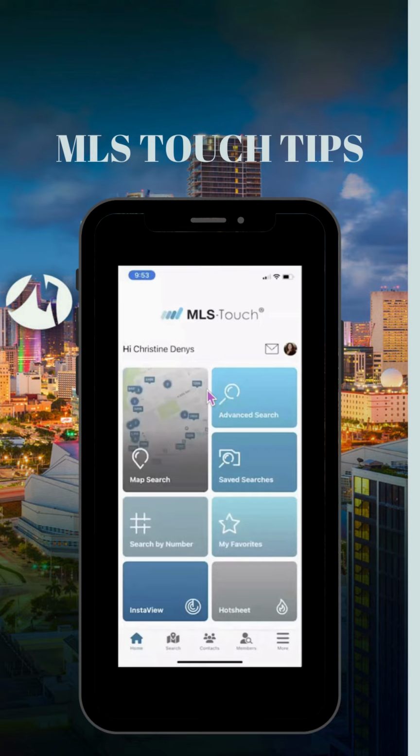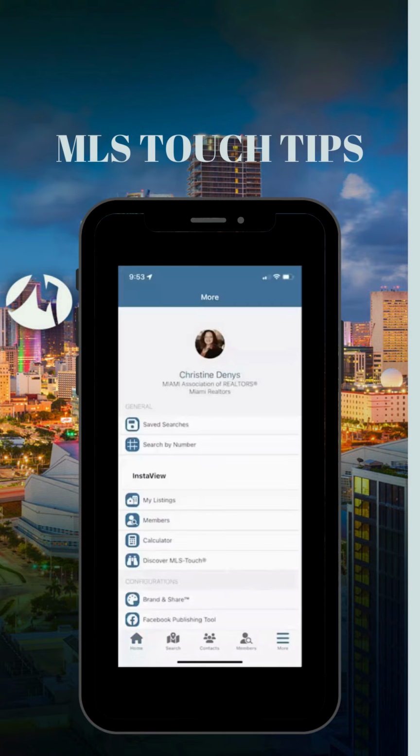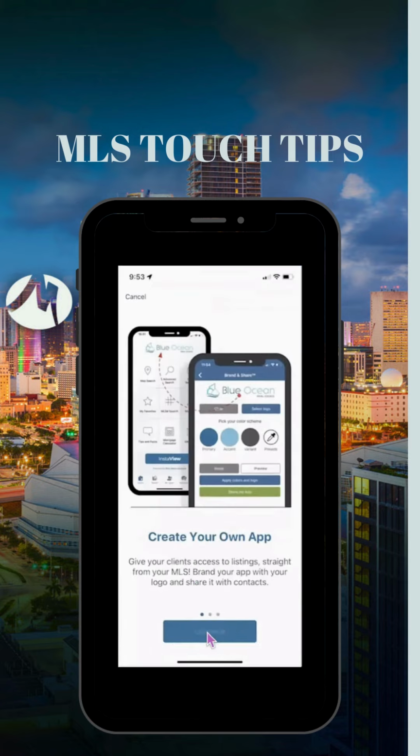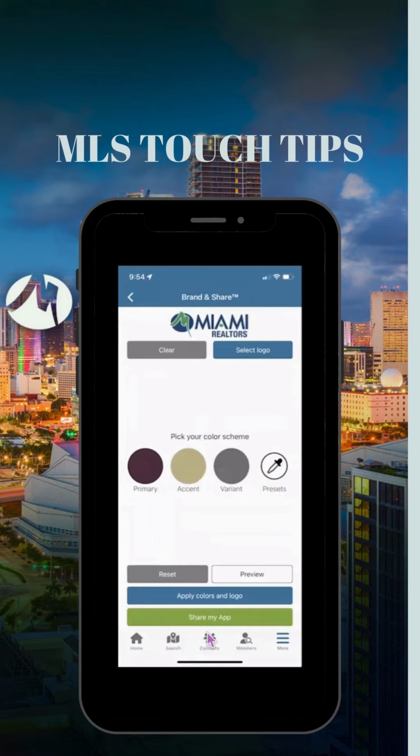How to share your MLS app with a customer. You can do so by clicking on the three lines that say more towards the bottom right-hand corner, tapping Brand and Share under Configurations. Clicking on Continue, you will find where you can customize your app. Once you apply your colors and logo, clicking on the green Share My App button will allow you to do so.